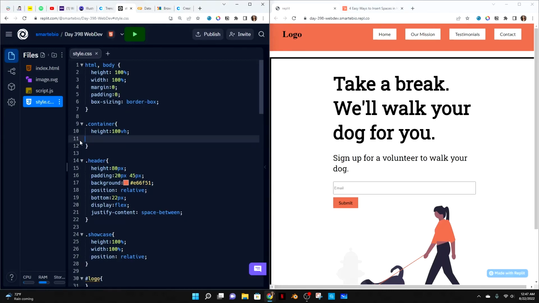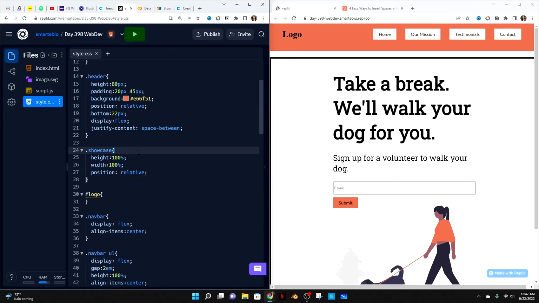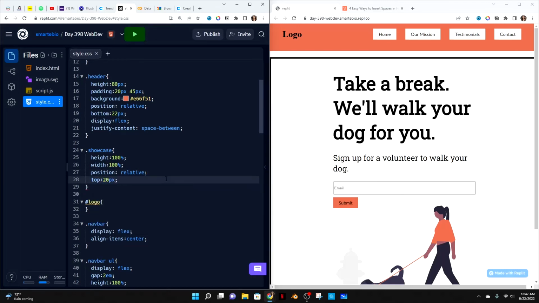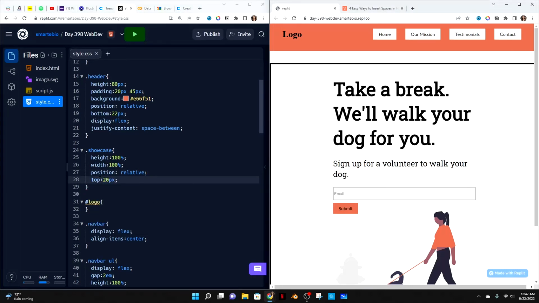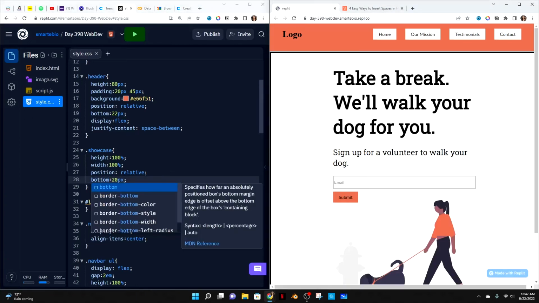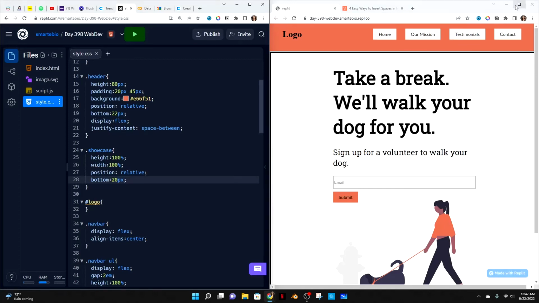Oh, no, that doesn't work. So how do I get rid of that space? I can just go to the showcase and then from the top, 20 pixels. Nope, meant from the bottom. Okay, something like that.